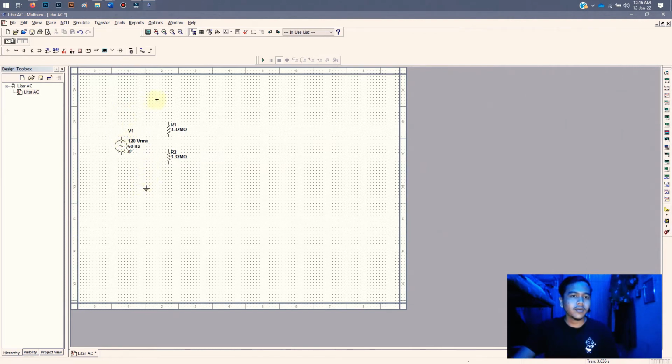Connect the components to each other, and connect it in parallel. For your information, if you want to measure voltage, you need to connect your multimeter in parallel. Otherwise, if you want to measure current, you need to connect it in series.